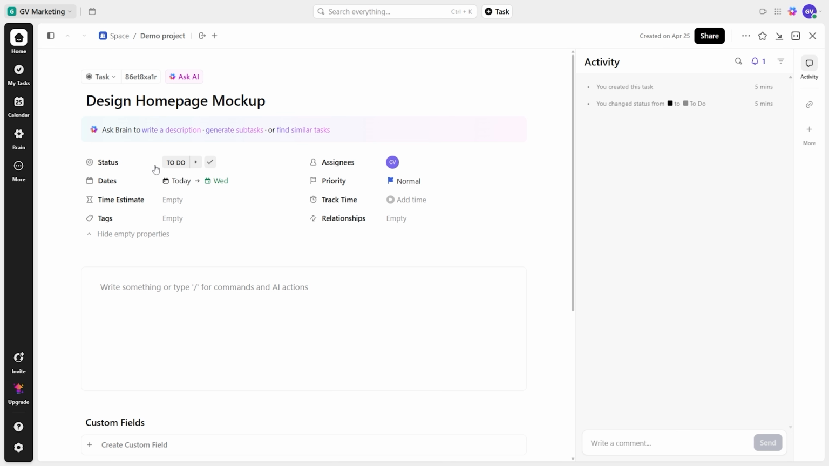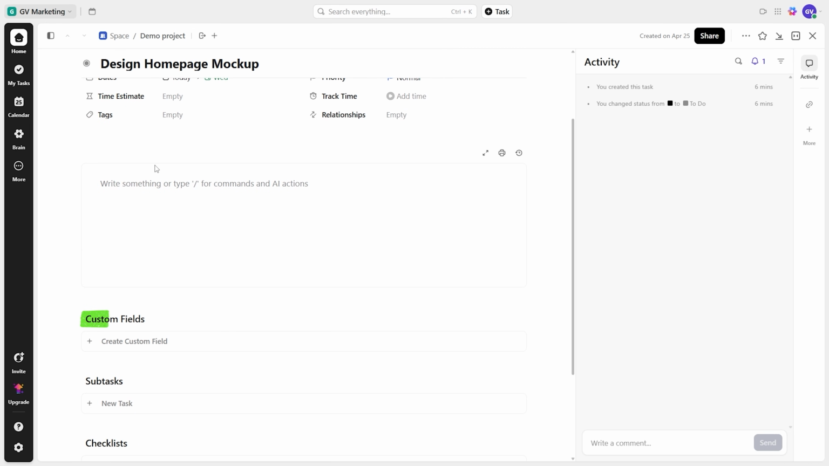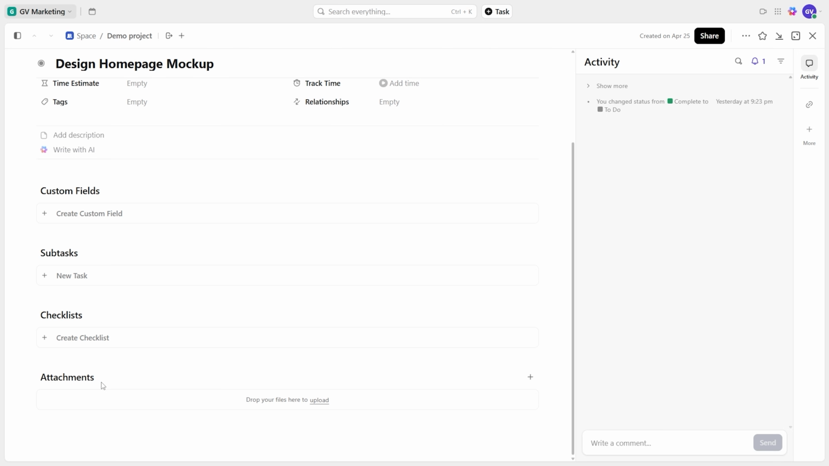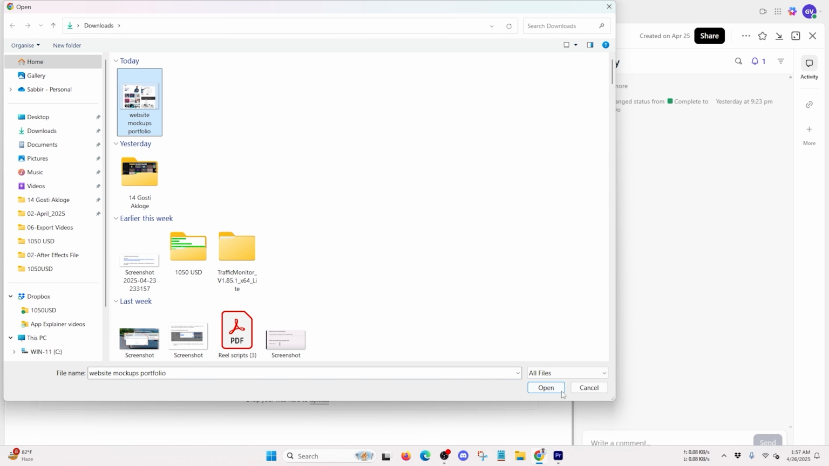Other fields. Depending on ClickApps, you might see fields like time estimate, tags, and custom fields. Those are optional, you can just skip them for now. Subtasks and checklists. If your task has multiple steps, you can either add subtasks or create a checklist in the description. Attachments. You can attach files to tasks, design files, documents, etc. by dragging into the task or using the attachment button.